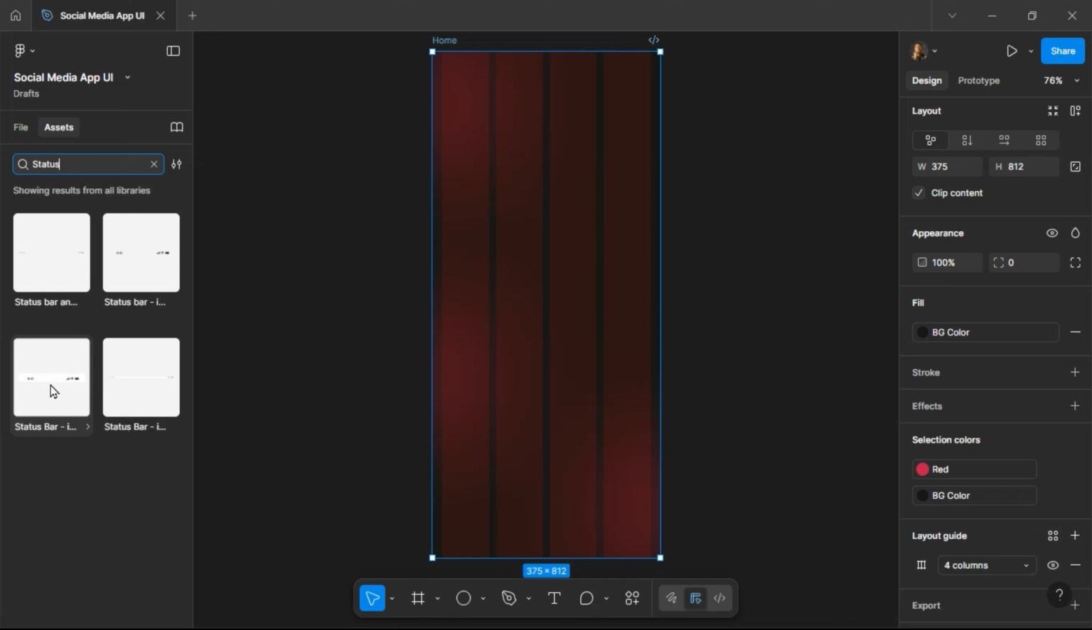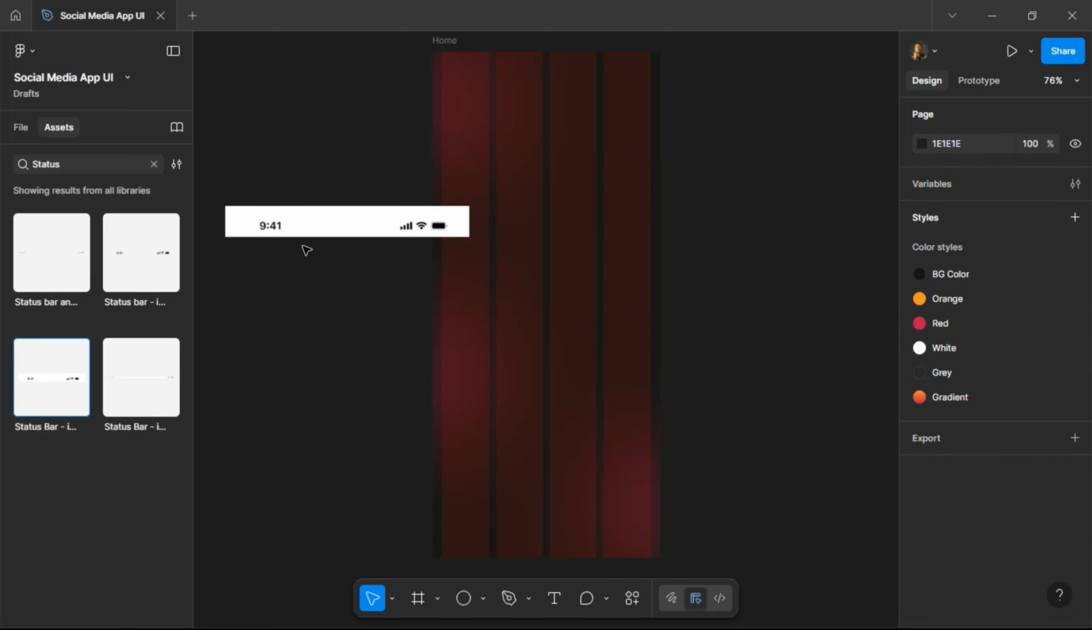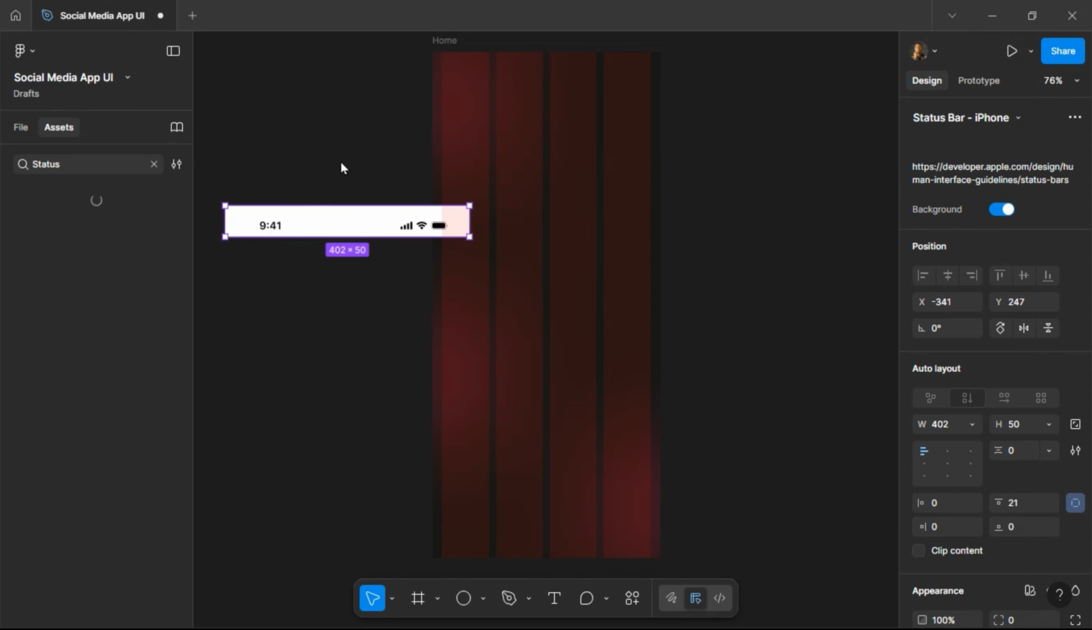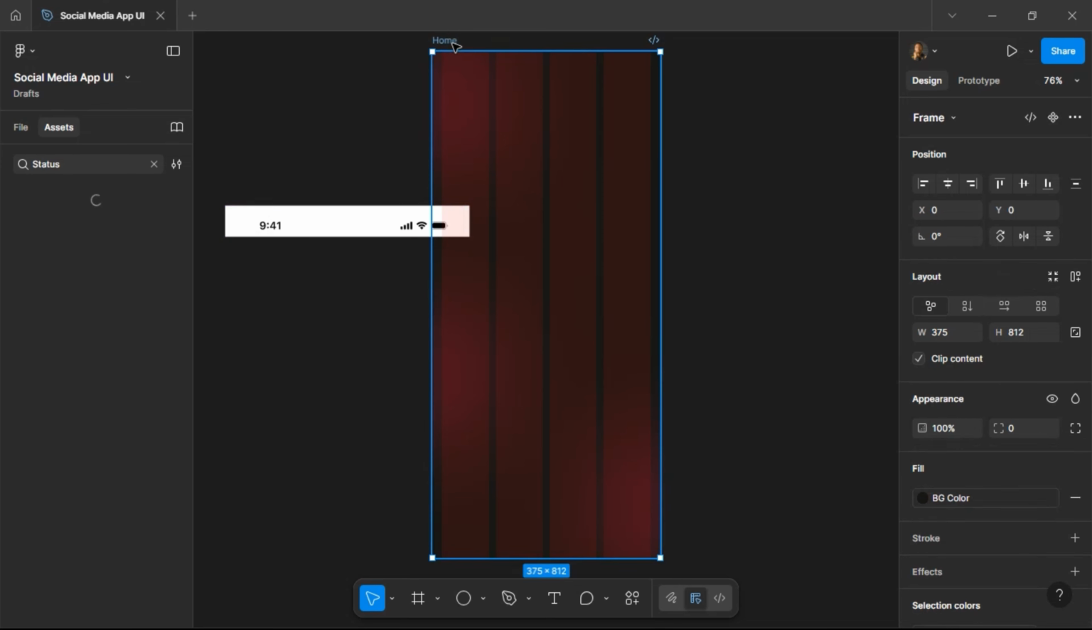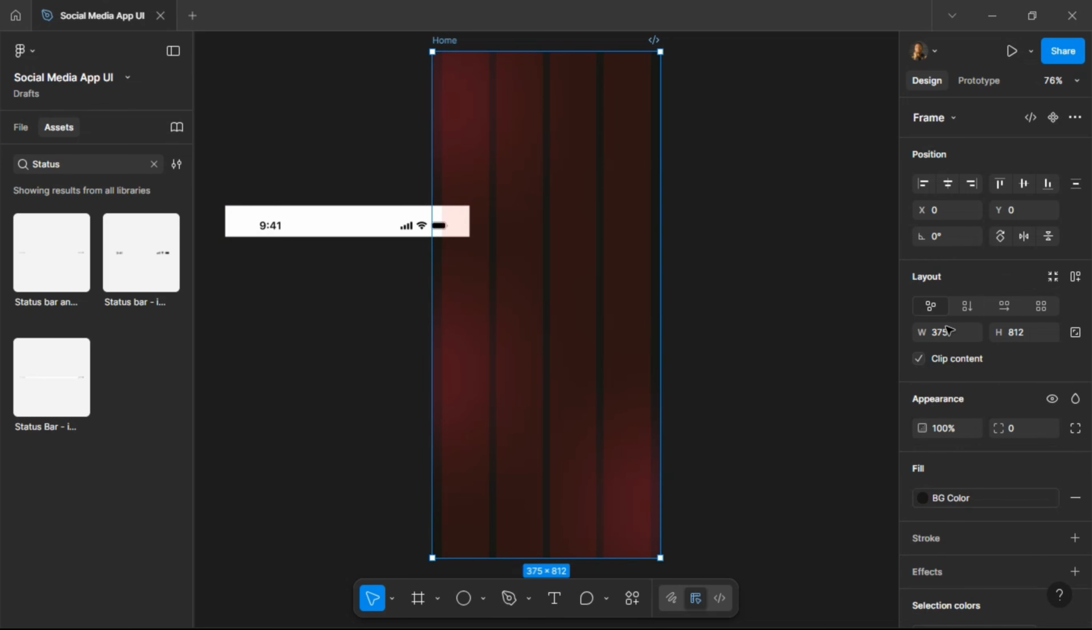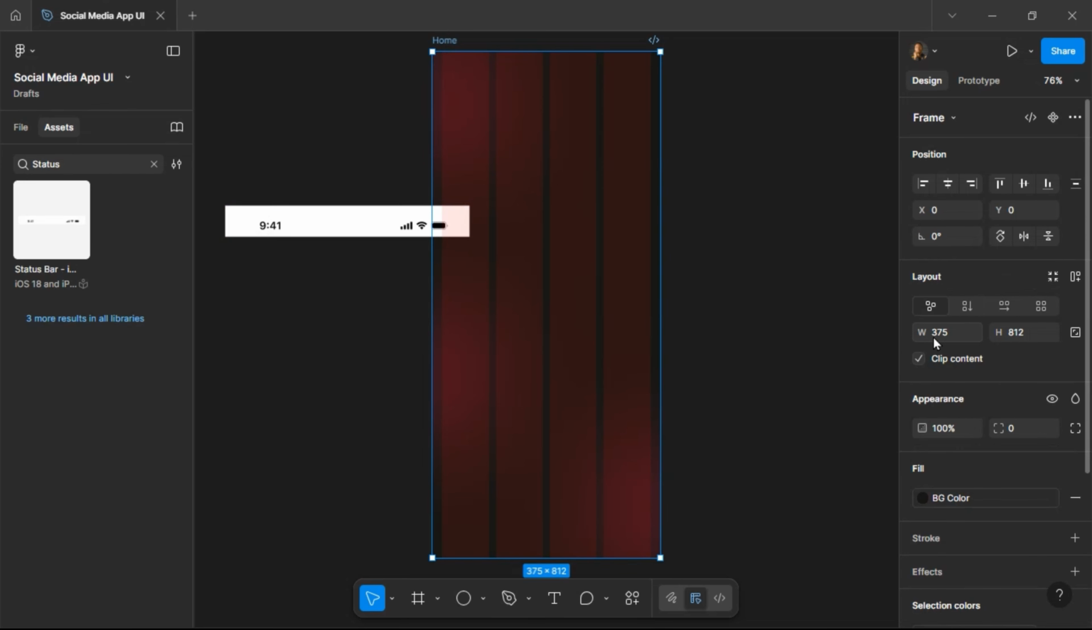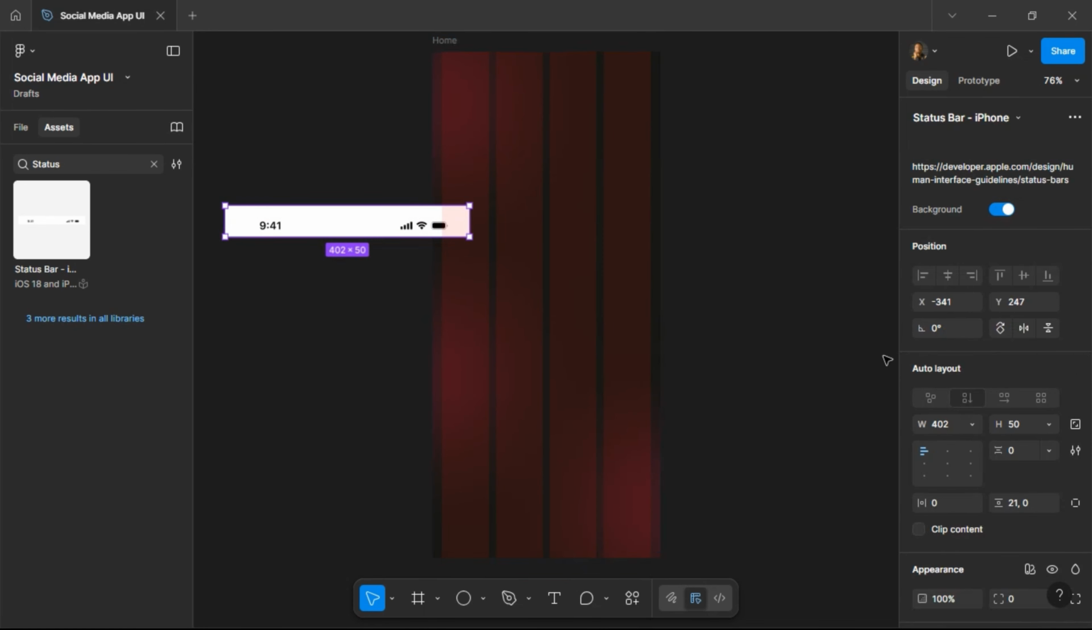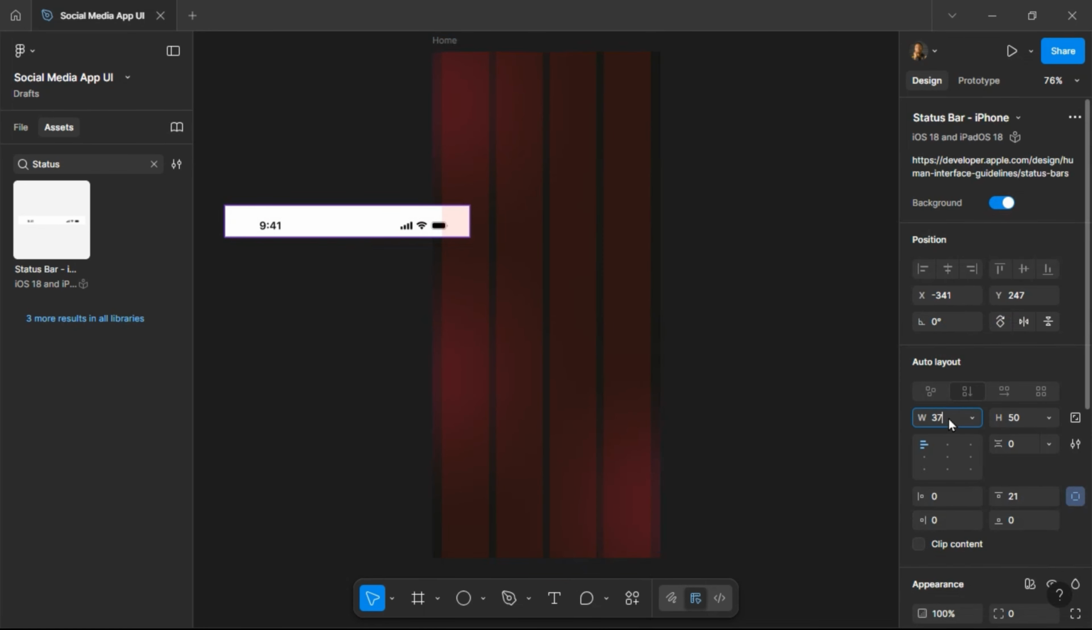So now we have the status bar. I'm just going to drag this inside of this. The first thing we are going to do is select our home frame and check the width of this home frame. This is 375. So we're going to resize this to 375 so that it can actually fit into our frame.